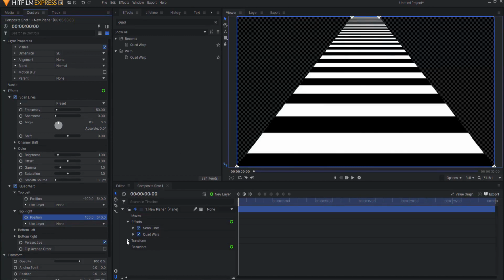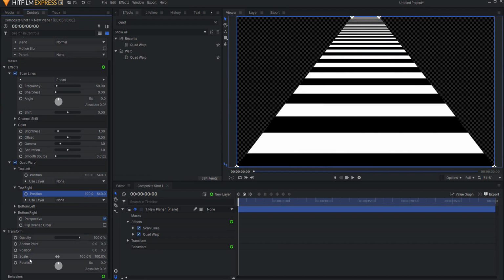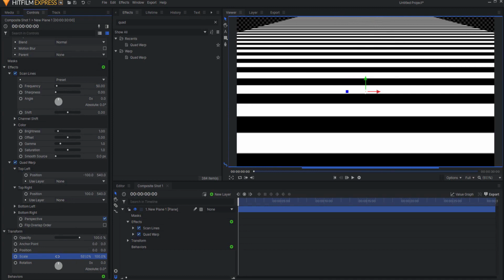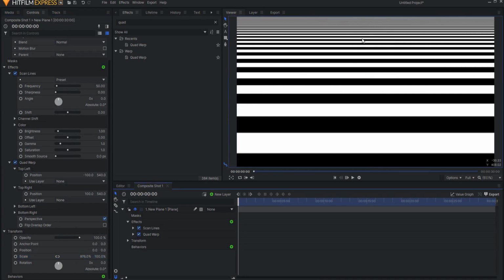If I open up the transform properties, under scale, I can go ahead and break the scale link between X and Y, and then if I just increase X until it covers the entire screen, I basically have my lines in place here. How would I go about animating that?